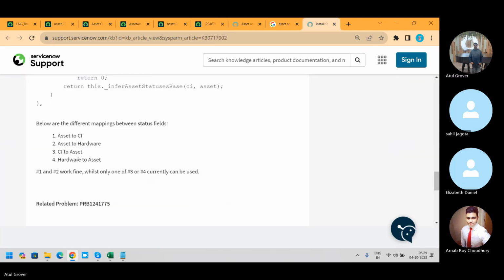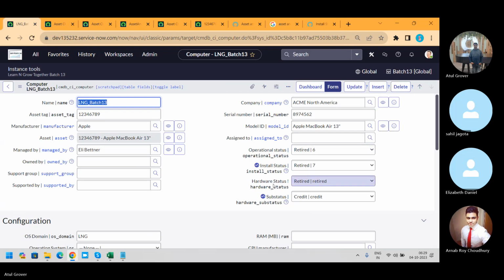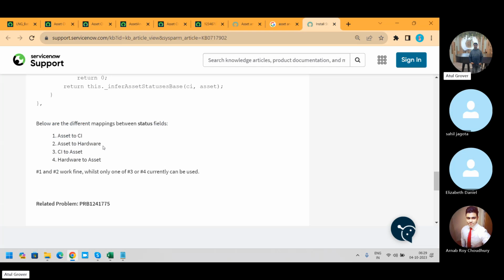or hardware to asset. It means if I make some changes here, it should change here without impacting anything. So ServiceNow says, first and second are working fine, you can use them. But out of the third and fourth, only one can be used, not both. Either you sync CI to asset, or you sync hardware to asset, but you cannot do both in one go.